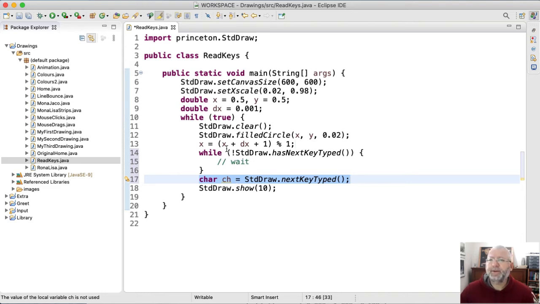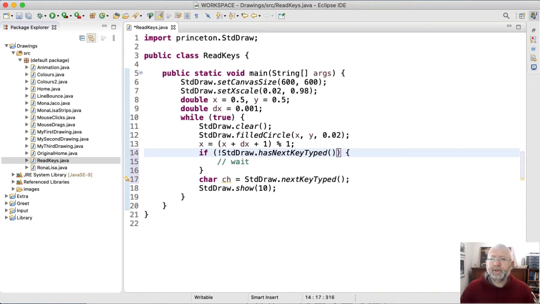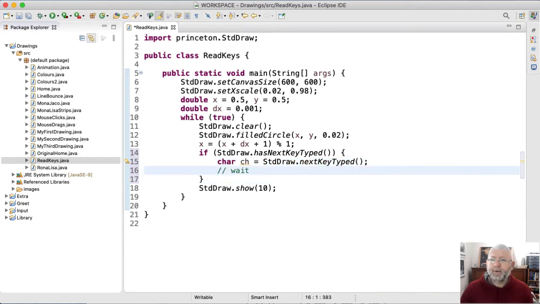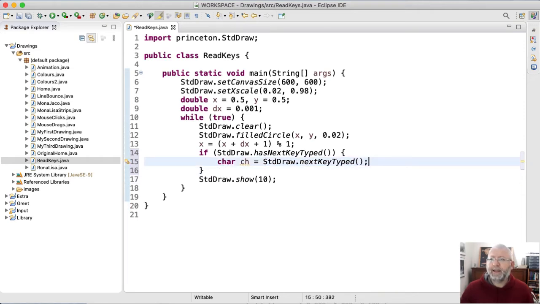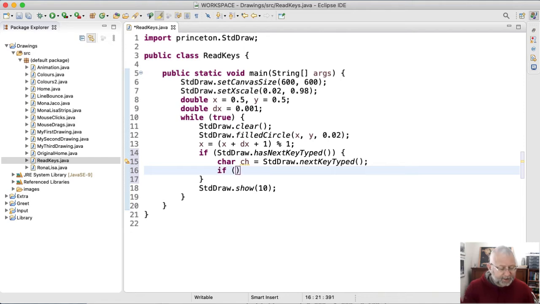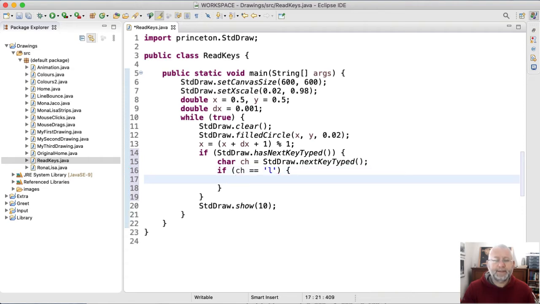So we are going to do something a little different. What I'm going to do here is replace this while with an if. So every frame we check if a key has been typed, then we read it and we react to it. And the reaction will be really simple. If the user pressed L, I want to speed up the movement of the ball. So I'm going to add 0.001 to dx.